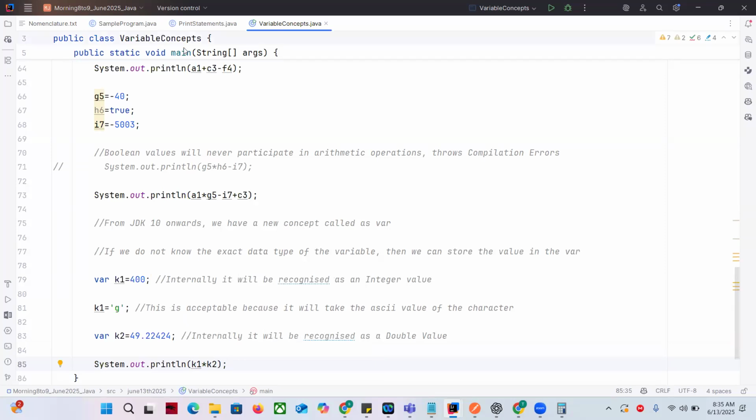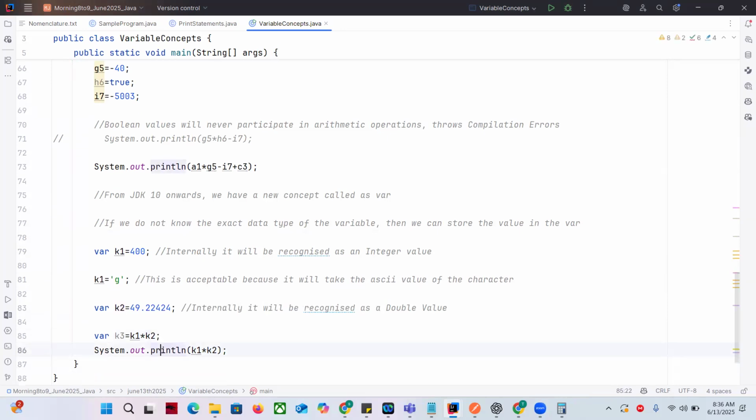Yes, Siddhi, go ahead. Rahul, suppose I perform an addition on K1 and K2, and I name the variable K3. Okay, you want to say var K3 equal to K1 plus K2, like this? Yes. That is still allowed. K3 is a double value by default. Yes, it is taking it as double.